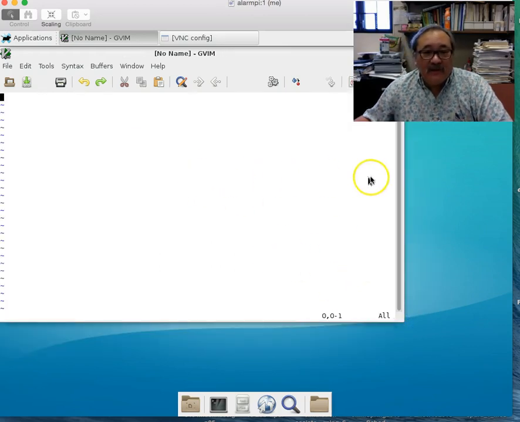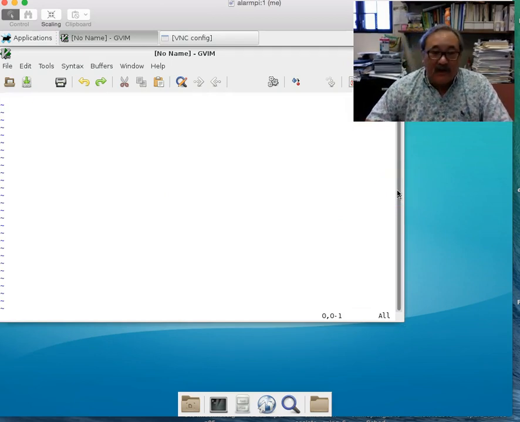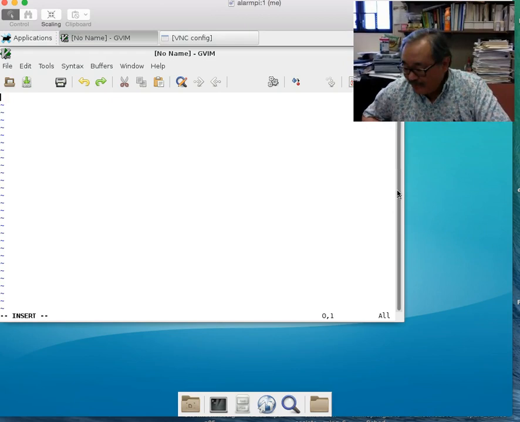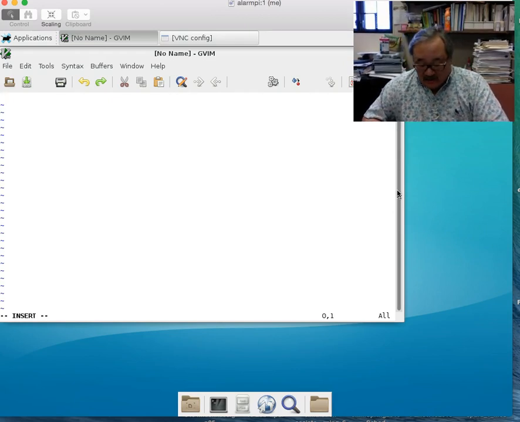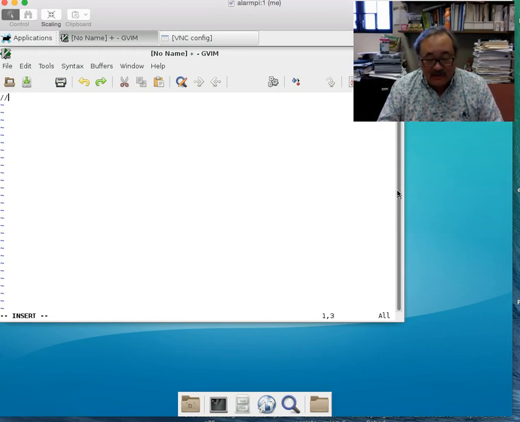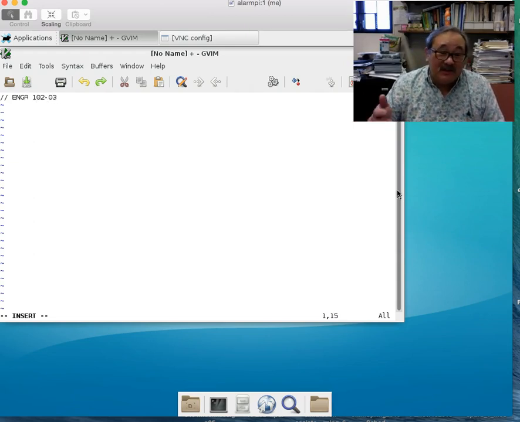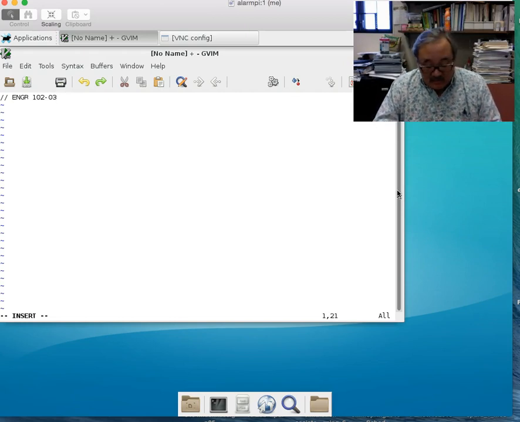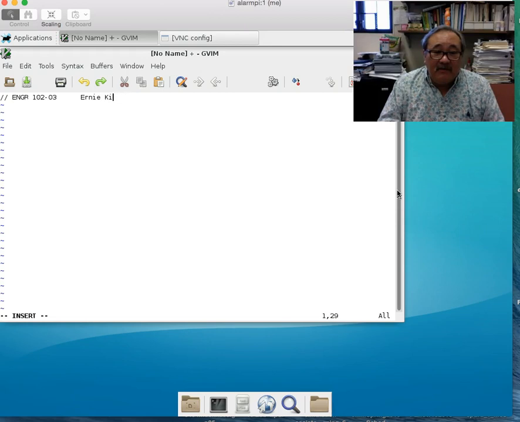So the first thing I'm going to do is if I want to insert some stuff, I have to type in I, the letter I, lowercase I. There it is, insert. Fantastic. And remember the header stuff that I want you to put in on these things. I'll just do the double slash comment, and I'll just put ENGR 102, section 3, or whatever the section is. I think it's section 3. And then put my name, or you guys all know me as this, so we'll just put that there.